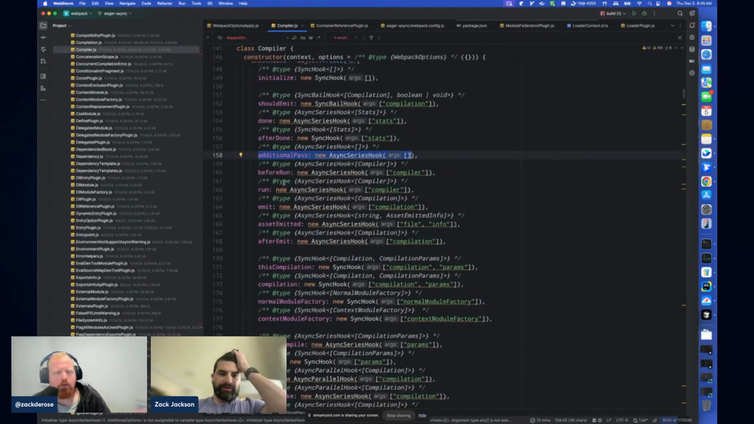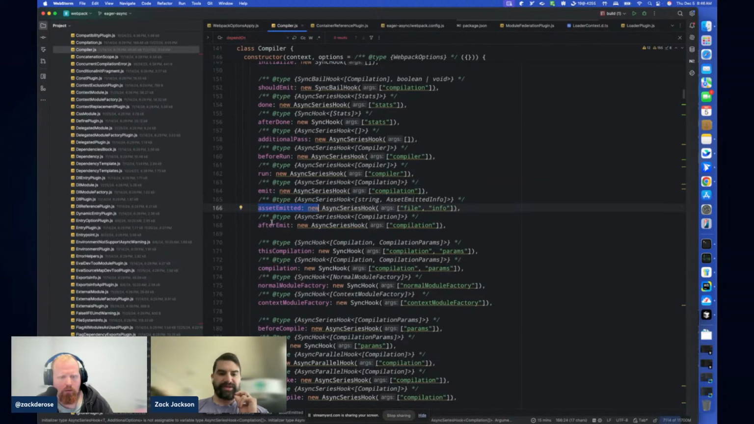You have before run. Run is essentially where the compiler starts. It's usually in dev mode. Emit, hey, this is when it's outputting stuff, and these are the compilations you'll be able to get access to. Did assets emit?